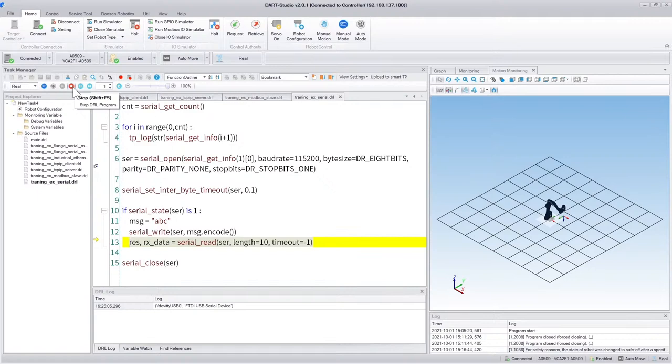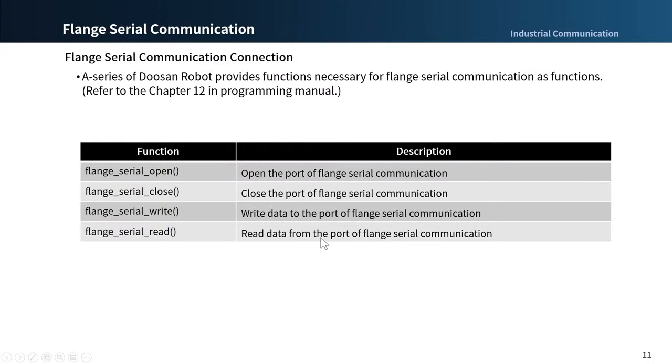And in the next example, I want to use a gripper. At that time, you can see the read and write data. This is the example. Okay, go to the slide.